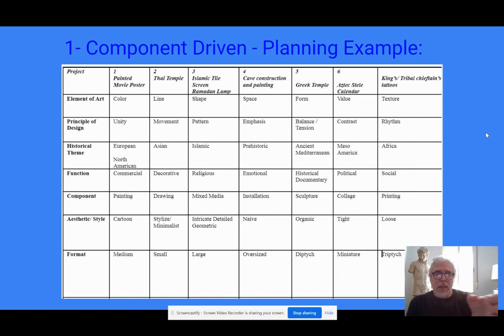So for example, let's take a look at those first 4: a painted movie poster, a Thai temple, an Islamic design of some kind, and then prehistoric cave construction and painting. The approach with all of these is, okay, if I'm trying to do this, I want it to be cartoon-like, I want it to be painting, commercial, then what kind of project could cover all of those aspects? That's where I would come up with each of those separate projects.